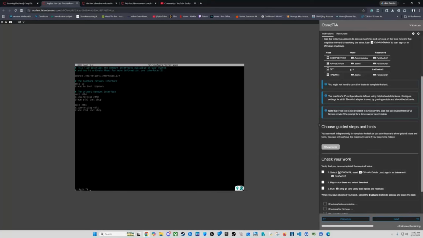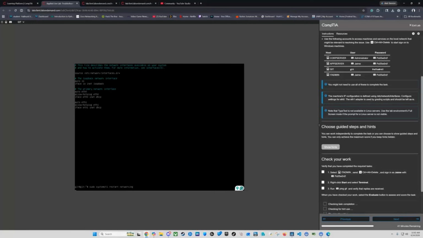And now we are going to run another sudo command. It doesn't say it here, but it's going to be sudo systemctl, and we want to restart the network. Restart networking. And you hit enter. There we go. Restarted the network.